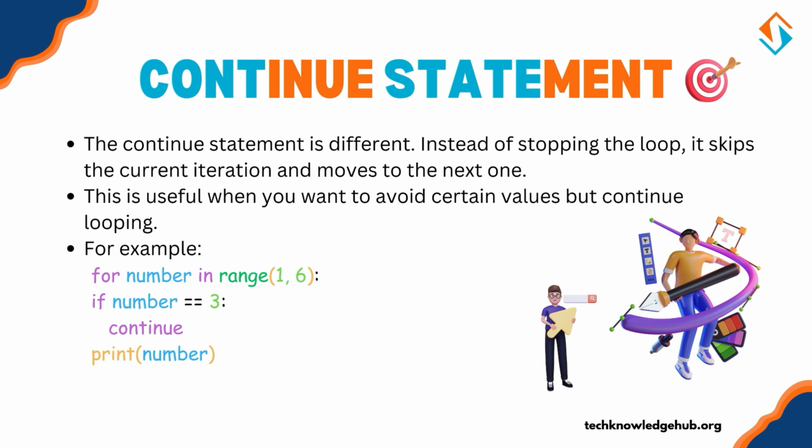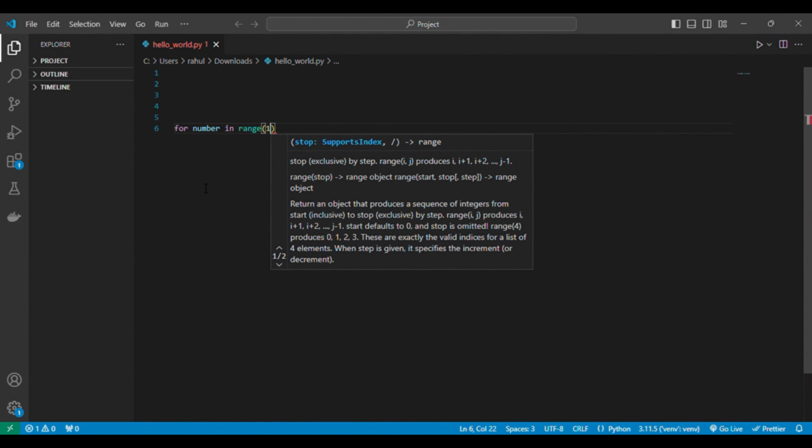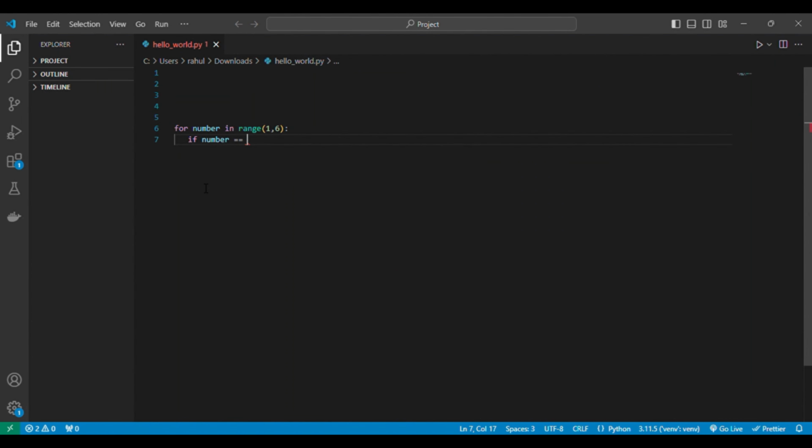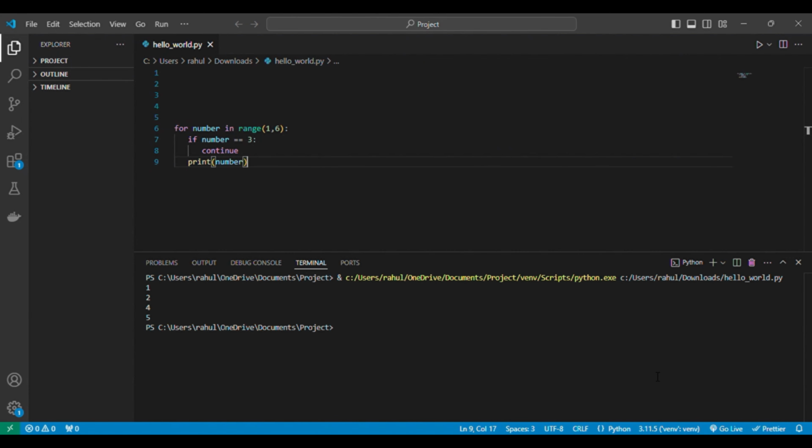Example with continue. Let's say we want to print numbers 1 to 5 but we want to skip 3. For number in range(1, 6): if number == 3: continue; print(number). This loop will print 1, 2, 4 and 5 but skip 3. Use break when you need to stop the loop completely and use continue when you just want to skip to the next iteration without stopping the loop.